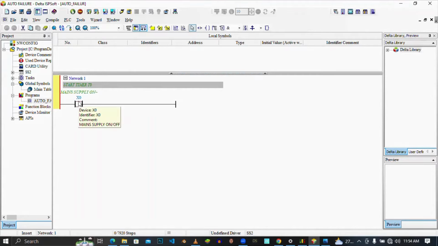Now if the main supply is off, this timer should be on. So inside here I will select a normally close contact. So when the main supply is off, the normally close contact of X0 will be on, and it will execute this code.